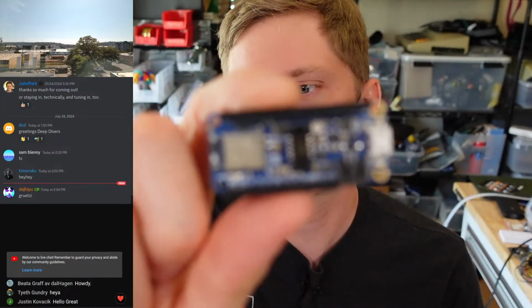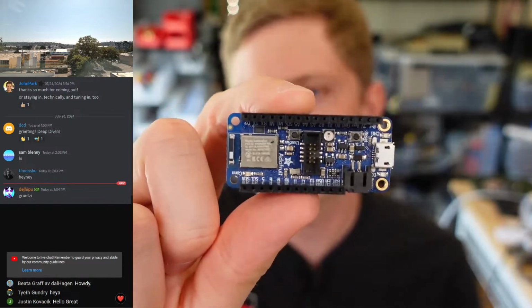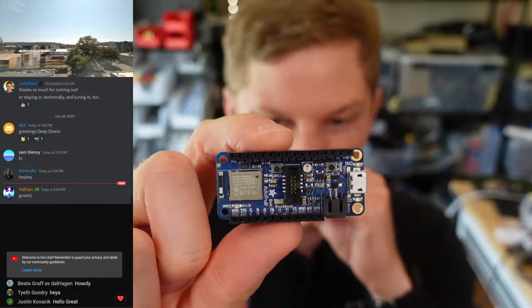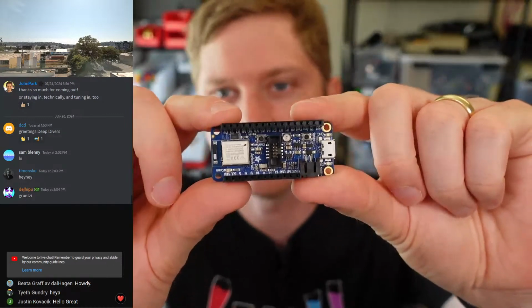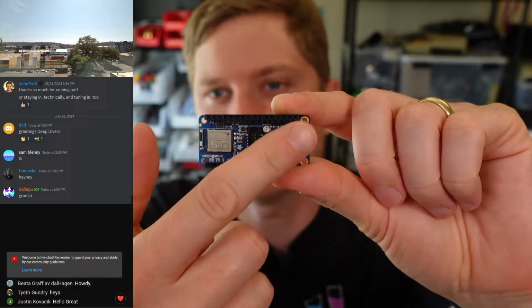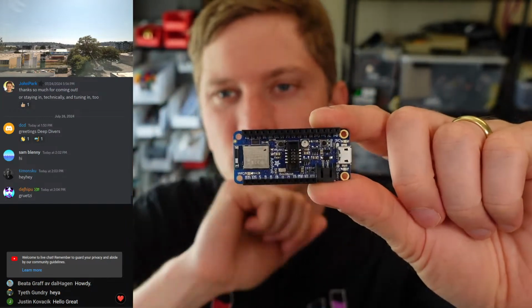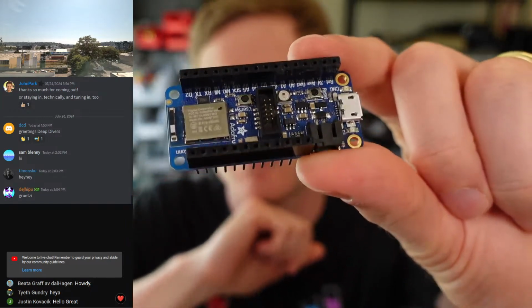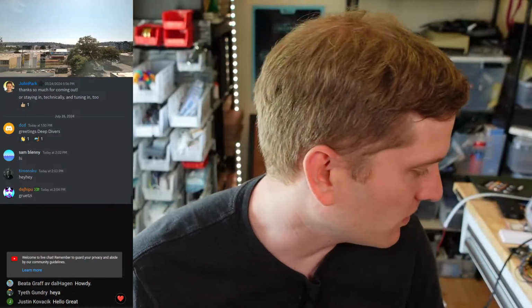This is an example of what Adafruit does. They make development boards like this. They put the microcontroller together with a certain layout and other things on the board to make it easy to make different projects that you want to make with a microcontroller.